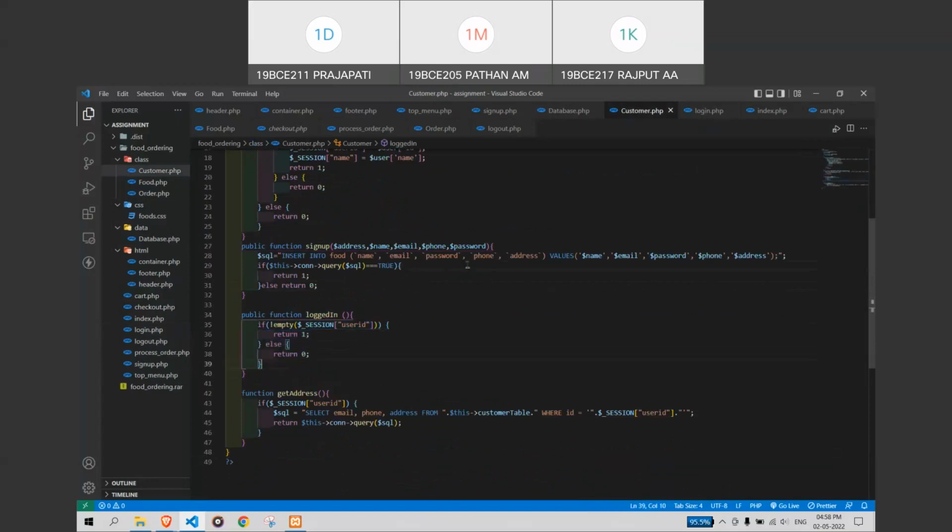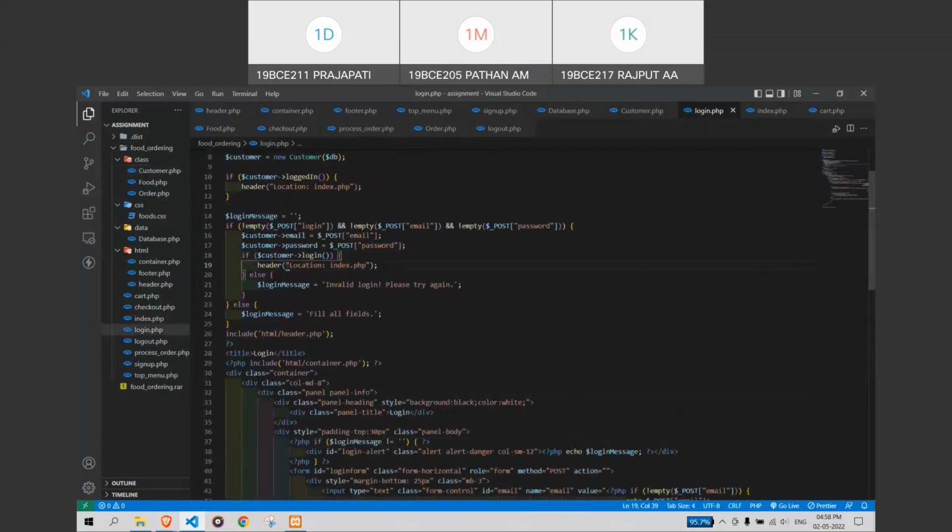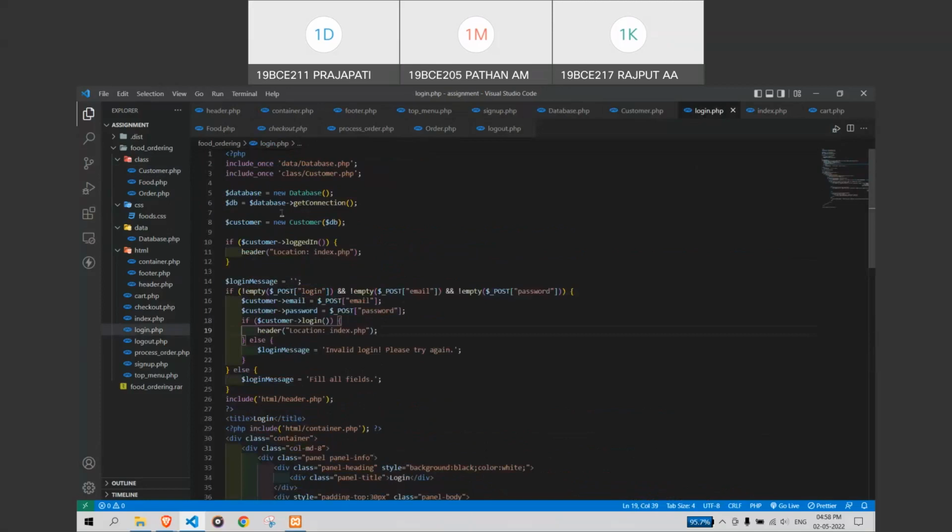And this is the get address function. Here, if the user already exists, we select the email address, phone number, and address from this table and display those details for the user. And next comes the login page. In this page also we have created one object of the database class and one of the customer class. And then we are checking whether the customer is already logged in or not.